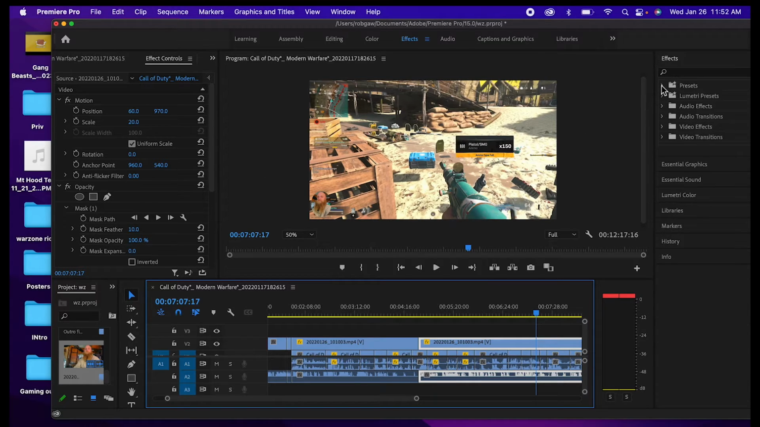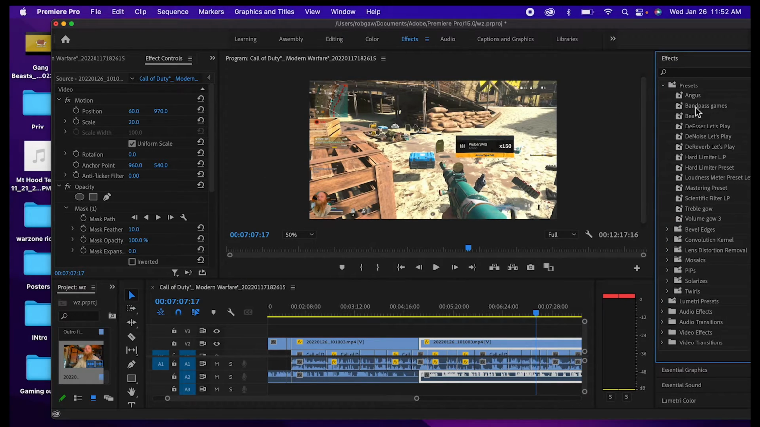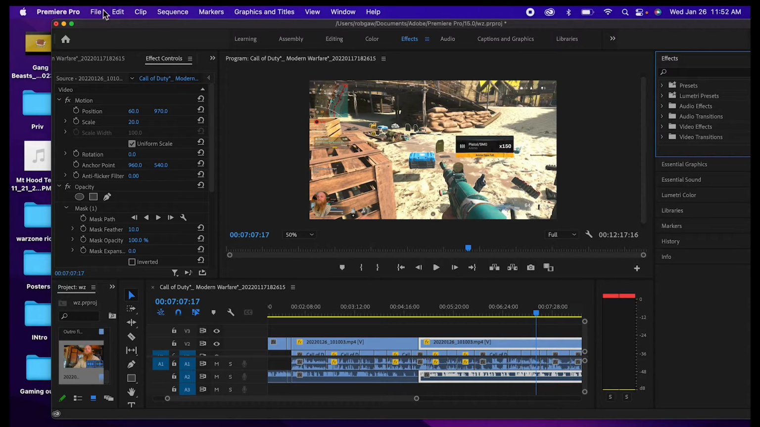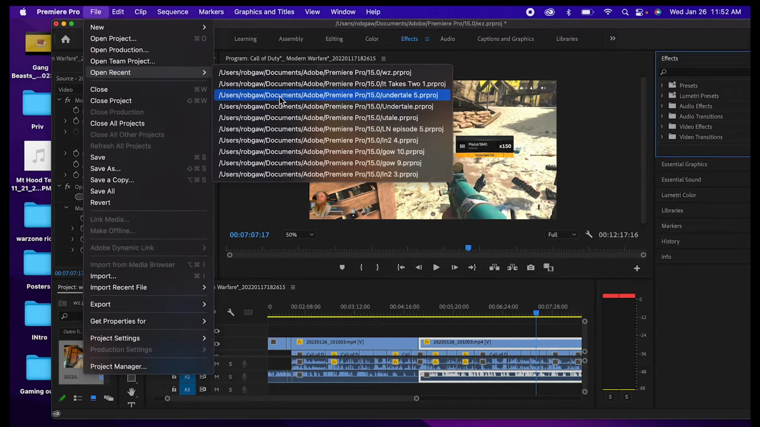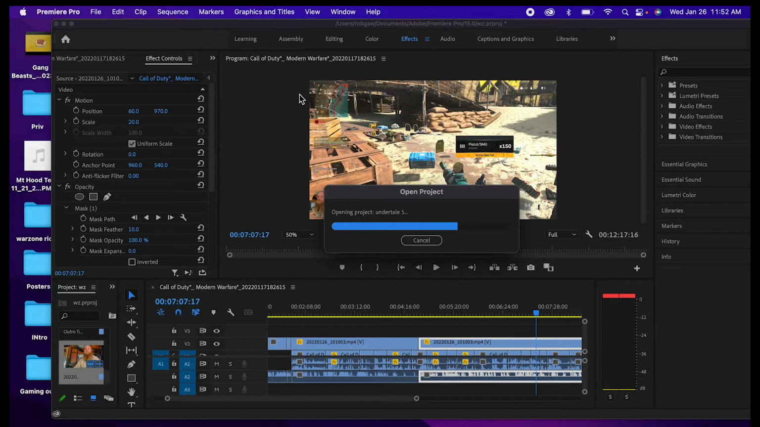You can always set presets up here, right? So I have my bandpass, my de-esser, my denoise, my de-reverb, hard limiters, loudness meters, mastering stuff, right? Which I can always just clip by clip by clip insert. But if I go to open recent, I said even Undertale 5, I just released Undertale yesterday, right? So I already have all my mastering done for Undertale the way I want it.